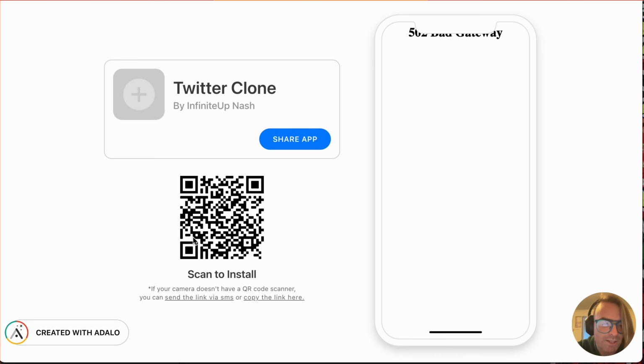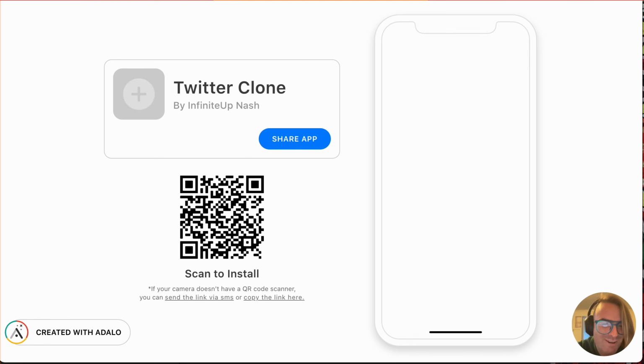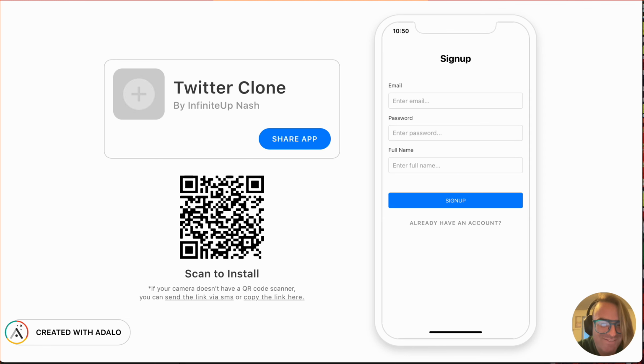So if you can share, you're going to see this QR code here in a second, which is pretty cool. So you can actually scan this if you want, and you can test this out. Oh, bad gateway. Why is it a bad gateway for me? Welcome to Product Testing 101, where things sometimes work in a funny way.